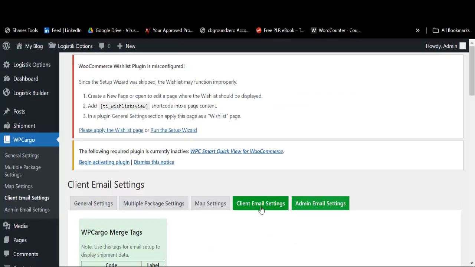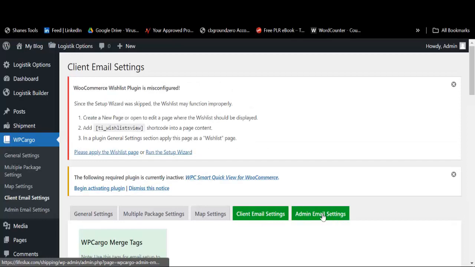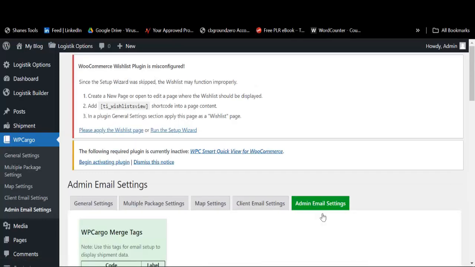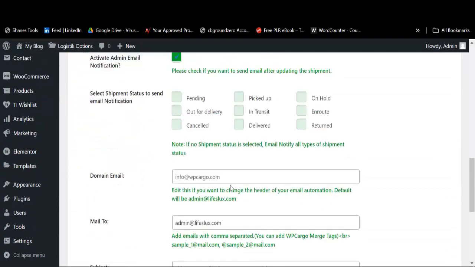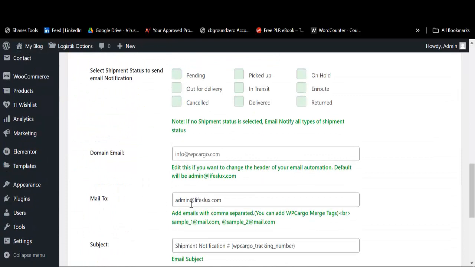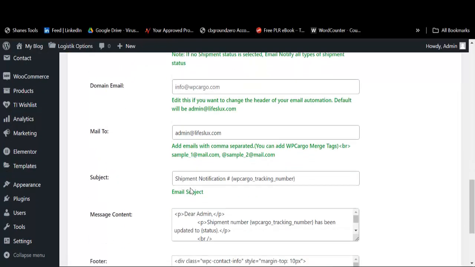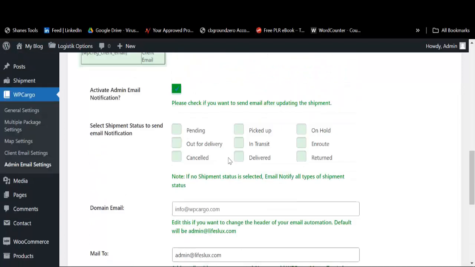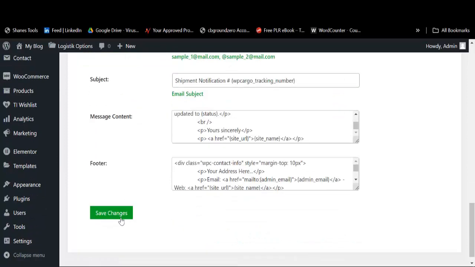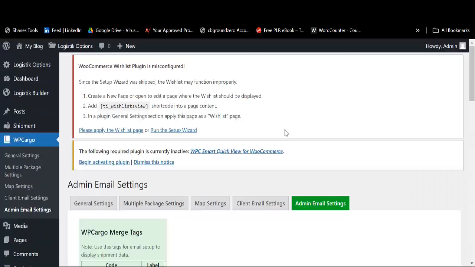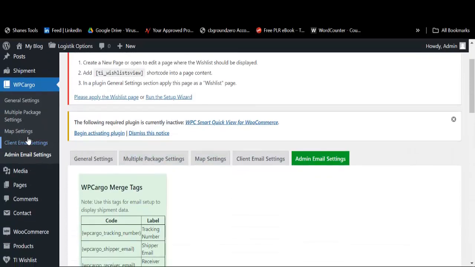This is for the client, so you also have the admin email settings. You come here too. Good. You do the same thing: enable all of them. Then you can see mail to default, and you can do the same thing there. Just enable all of them and click on save changes. With that being said, let's move ahead. Now we are done with the client email. Basically, we are done with WP Cargo settings.